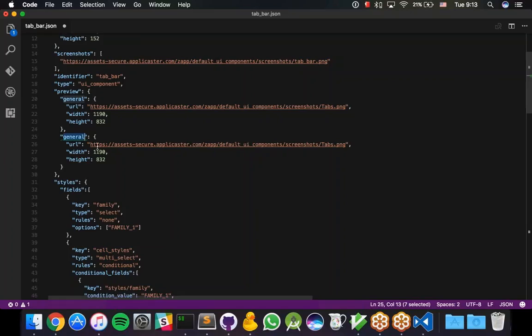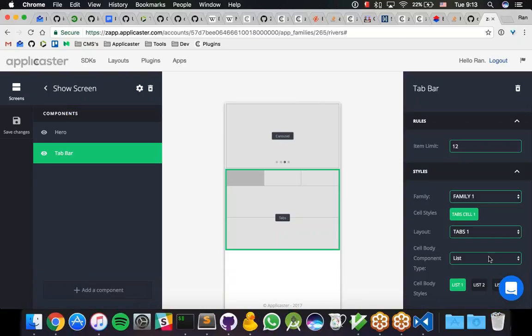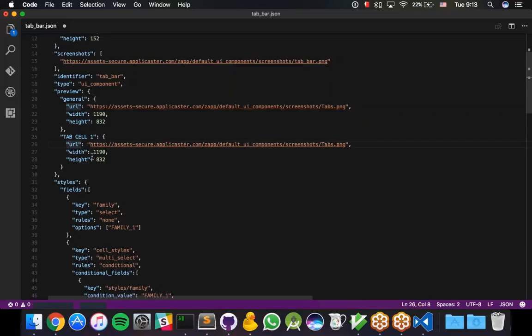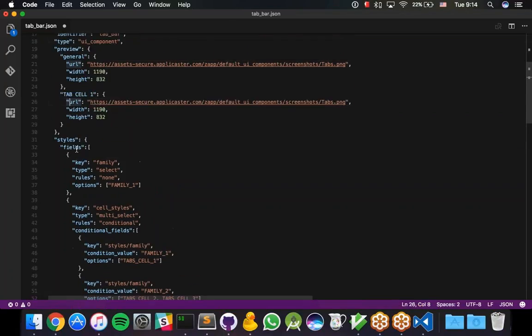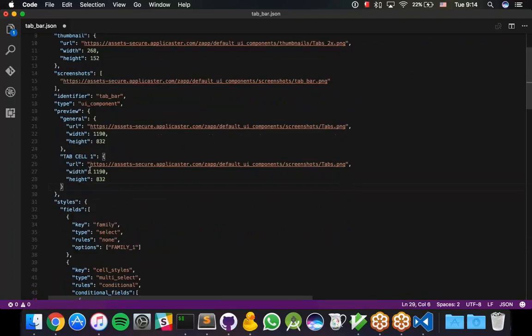Okay, so here you put the cell style name. Then you put the URL, and if you want the component to show the different cell styles, you can do that with this. So this is the general metadata: description, thumbnails, screenshots and the preview. You should use a designer to help you do that, but a component could not be integrated if this is not provided.